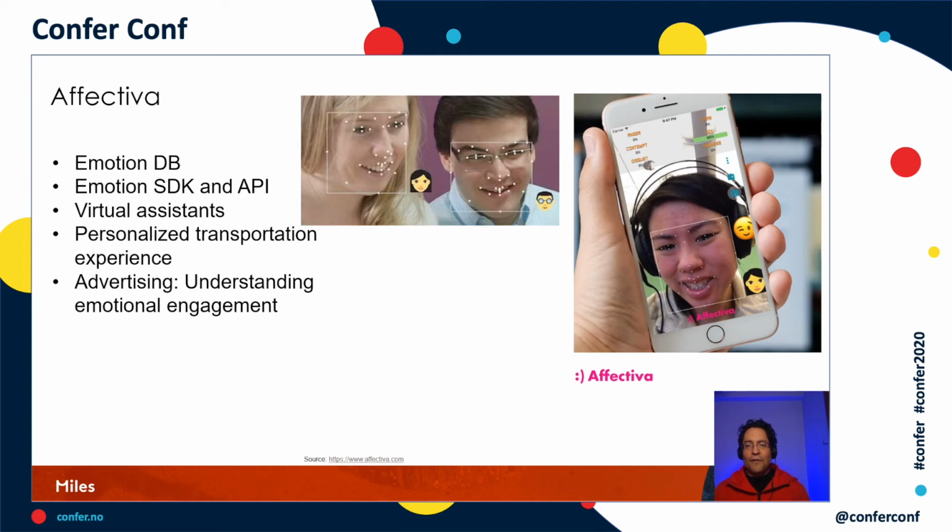You can also think of a personalized transportation experience, a self-driving car that can analyze the emotion of the passengers. If they are in a good mood, it can adjust the music and also adjust the route. But if it recognizes that they are in a bad mood, it can just take the shortest path between two different points. And it can also be used in advertising to understand if an ad creates the right emotion at the right time.